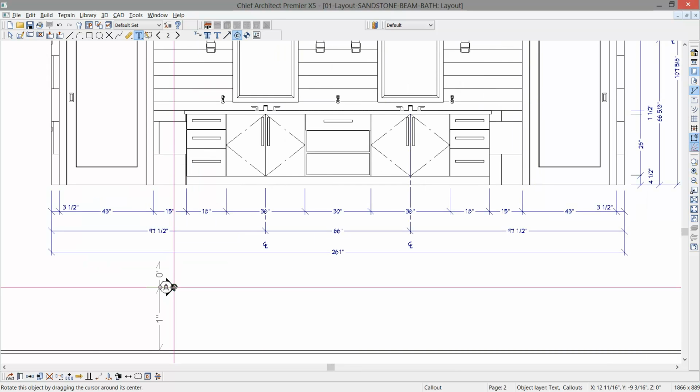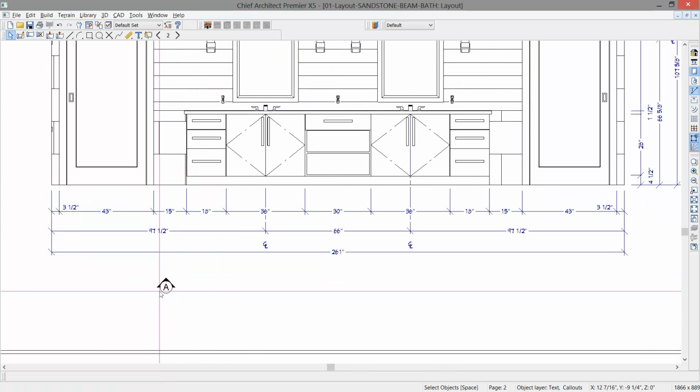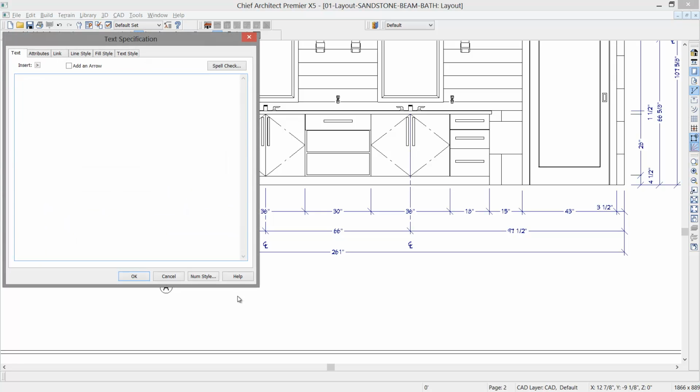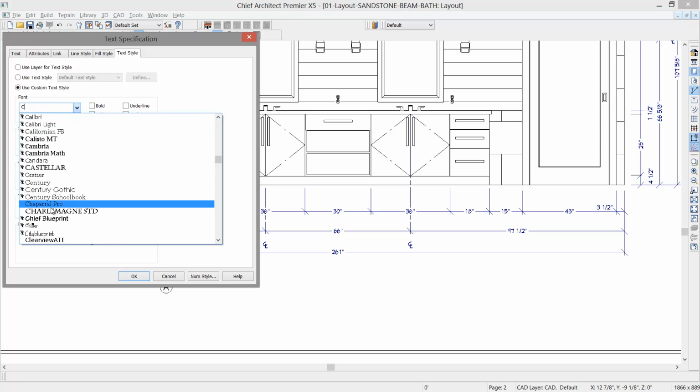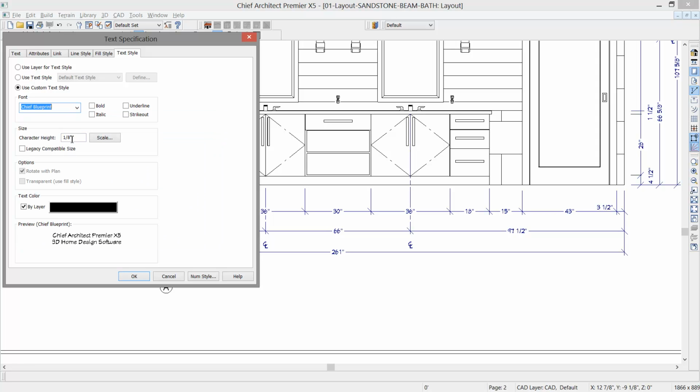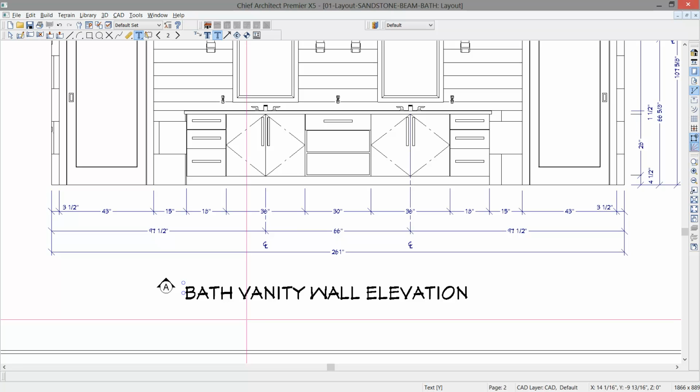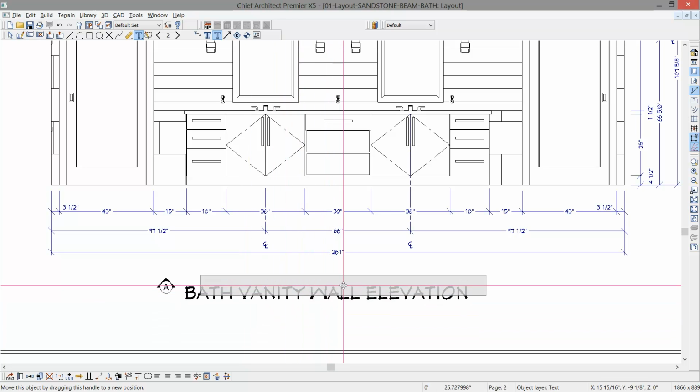We'll zoom around here. And now I can also put our text in here and just call it, set our caps lock on, bath vanity wall elevation, or whatever you want. You can change the text style. Let's go ahead and change our font to be a blueprint style font. And the character height, if you want to change that, we can set that to 1/4 inch. Select OK. And we can slide that over here just a little bit.